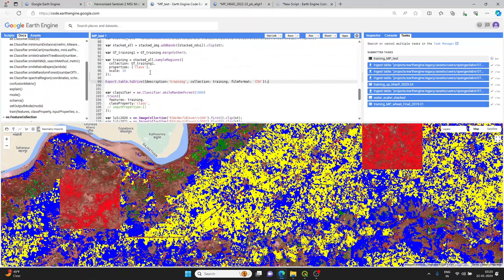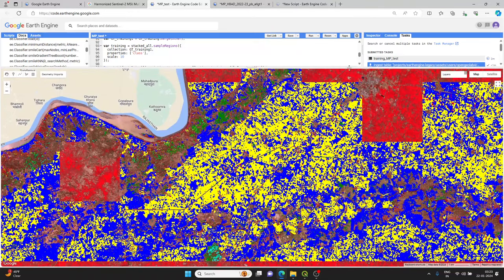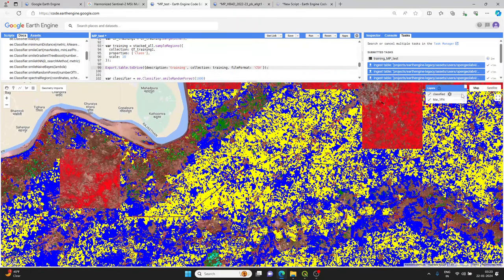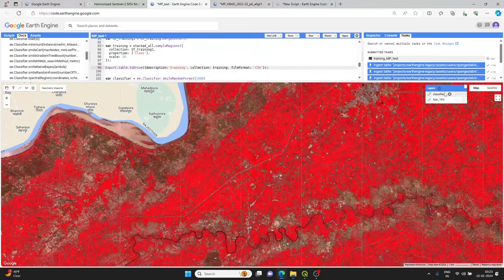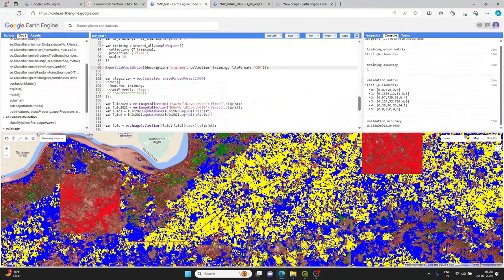For that, first of all, I'll just export this signature and we'll import it, and then I'll show you the probability mode also. Basically you can control the classification. Right now, some of the pixels are going outside also. Based on this, we are getting an accuracy of 83%.